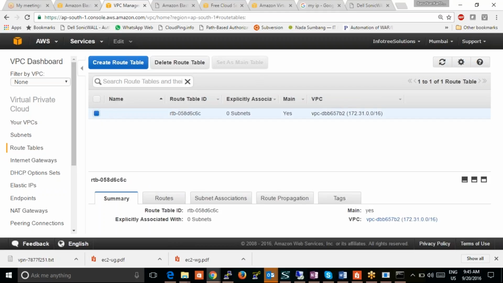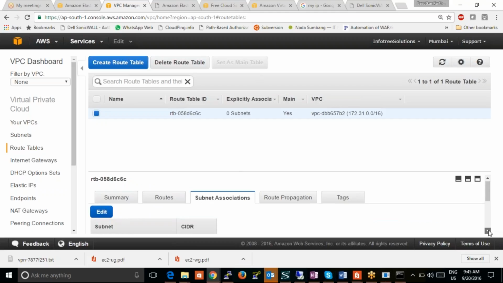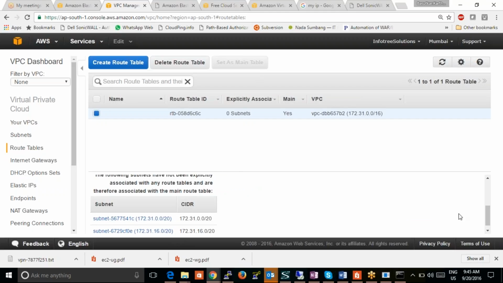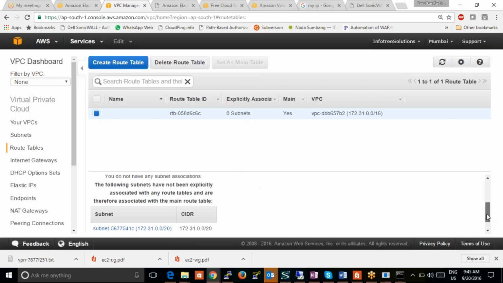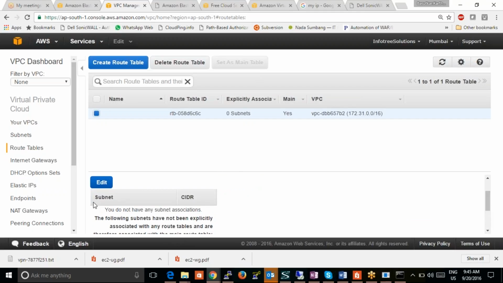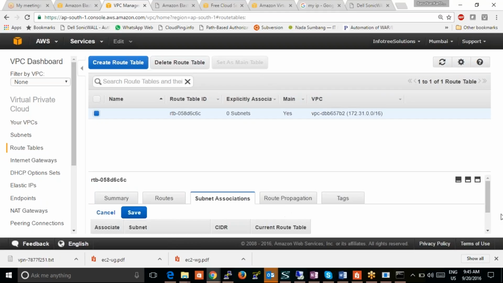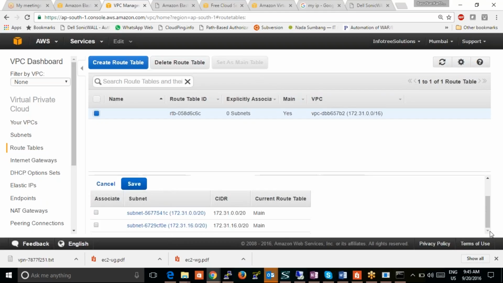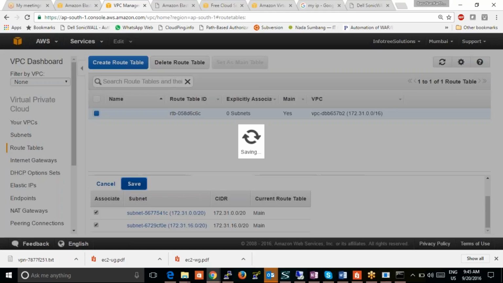Under the routes, you can see which subnets are associated to this route table. No, I don't have any subnets associated. It shows available subnets, but I don't have any. First I have to edit it. Edit and attach the subnets. Click, there are two subnets. Same VPC. Save it. Now I have attached the subnets to this router.